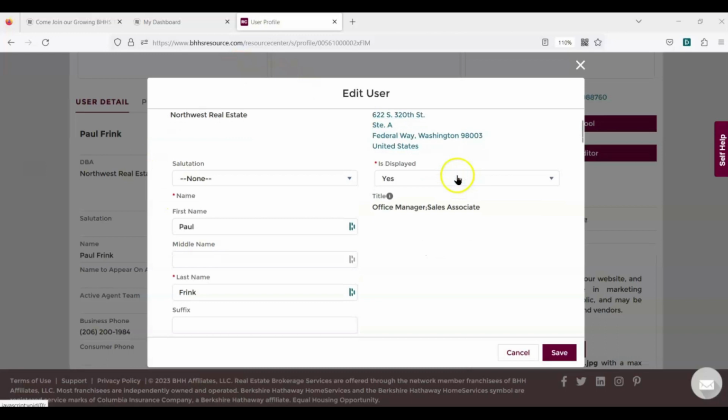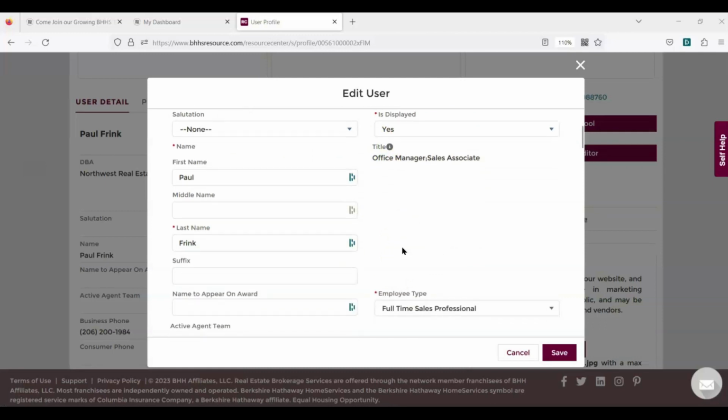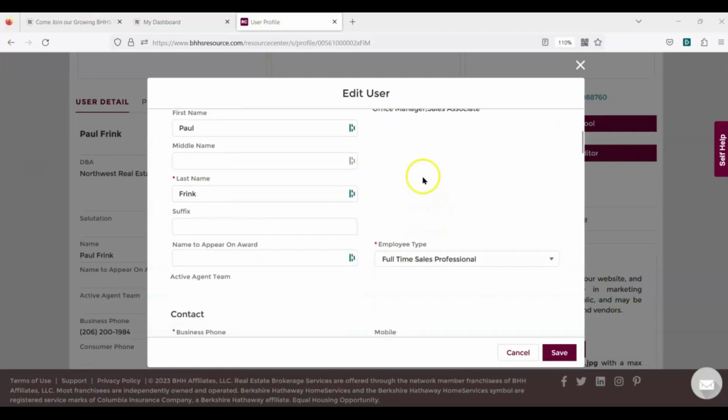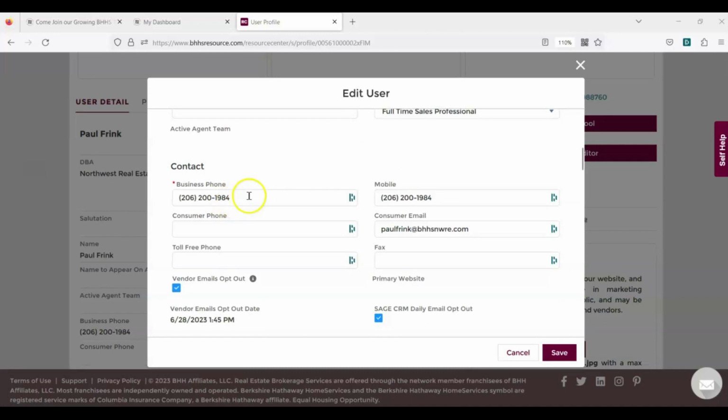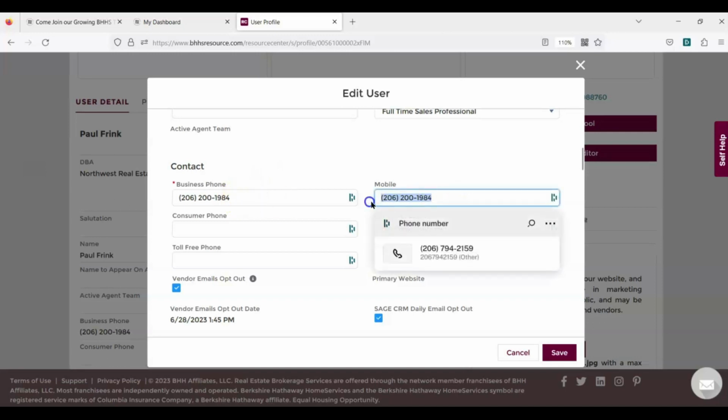So scroll down. You want to complete as much of this as you can. You don't want to get too carried away, but you do want to have the majority of the information filled out. Don't worry about name to appear on award. Don't worry about your employee type. Now, you do need a business phone number. I highly recommend that you do not put the office phone number in there because you don't want people calling the office looking for you. You want them to go directly to your cell phone.